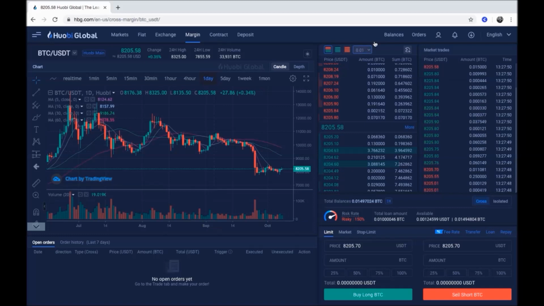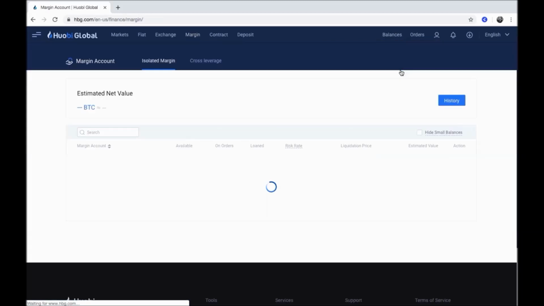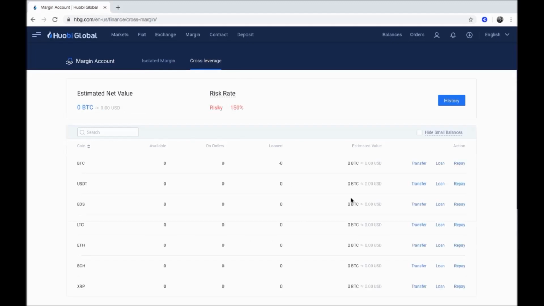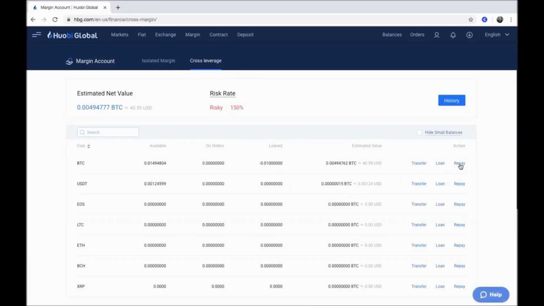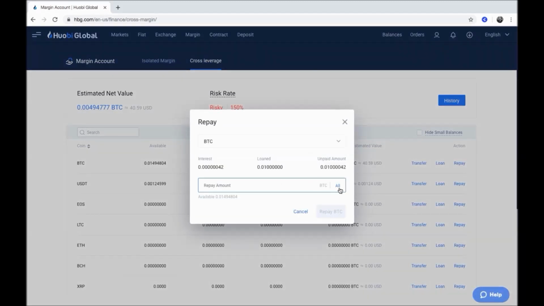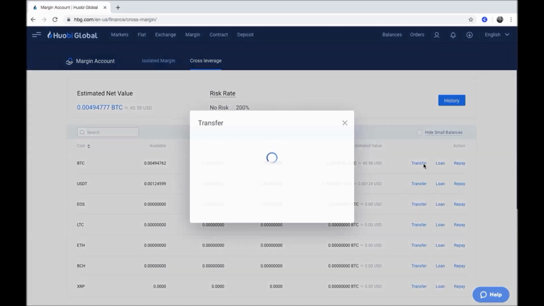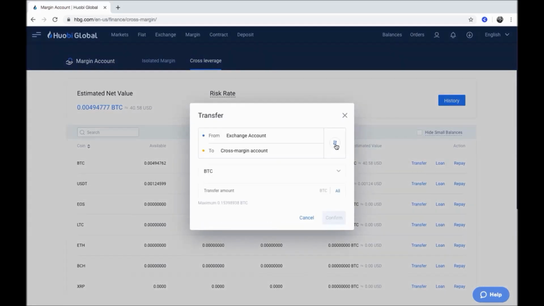To repay borrowed amount, go to margin account. Click cross leverage. Click repay. As mentioned before, we have to repay in same asset we borrowed. Once repaid, we can transfer our asset from margin account to exchange account.